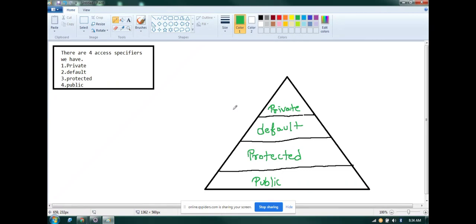Guys, public means anyone can access. Protected means very few people can use. Like that, if we reach to private, our security will be high or not?